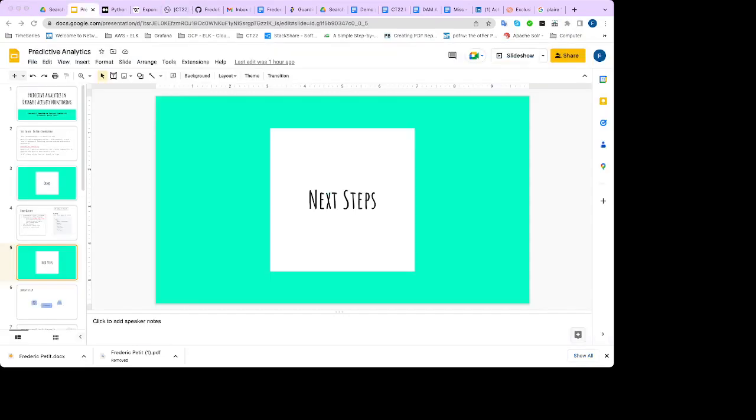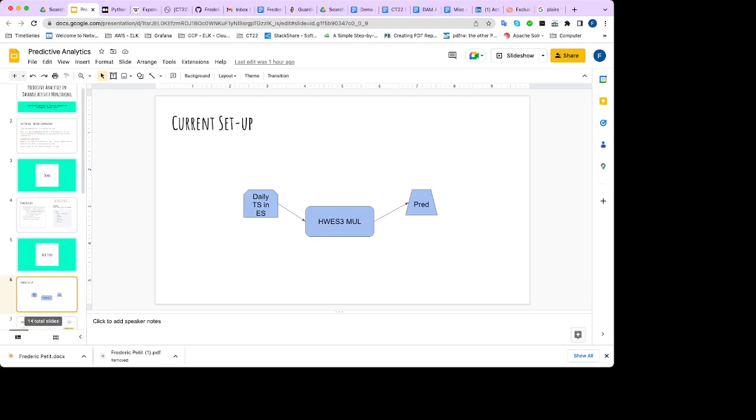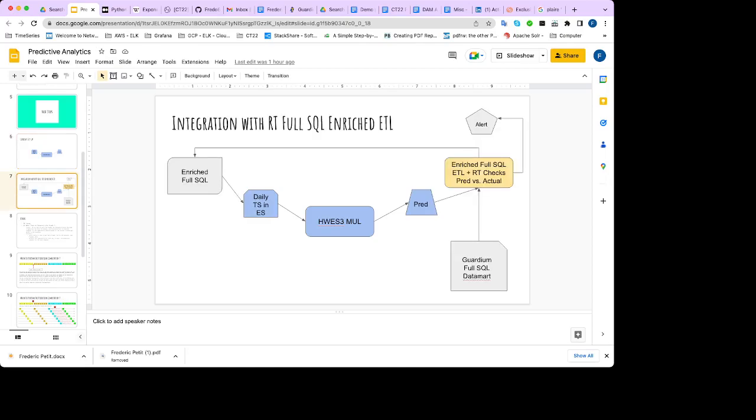So now let's look at the next steps for this module of the open source project Context 22 we're going to be working on. Currently we've got a daily TS in Elasticsearch. We run it through this program and this algorithm, and it gives us a prediction. So we need to integrate that into the whole Context 22 process, and it's probably going to look something like that.